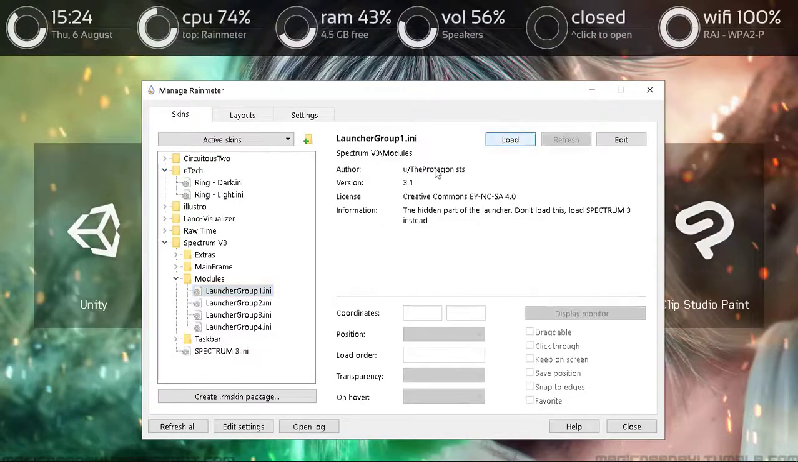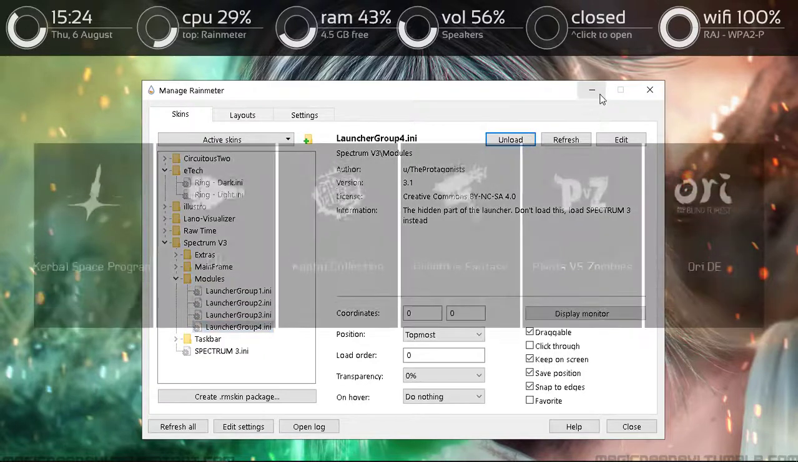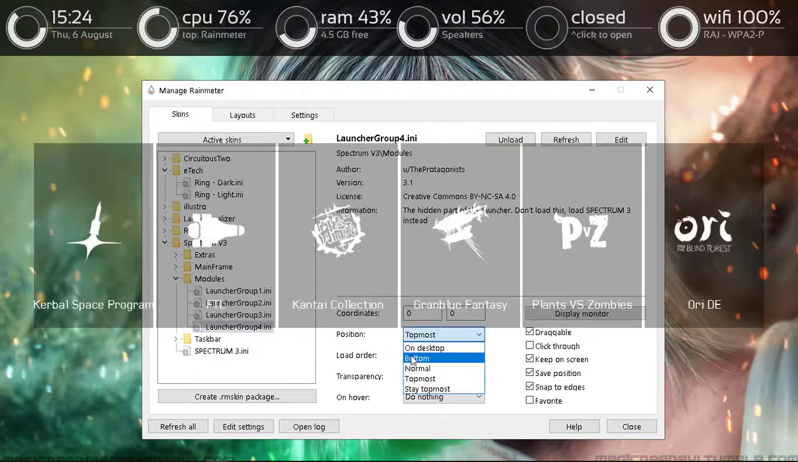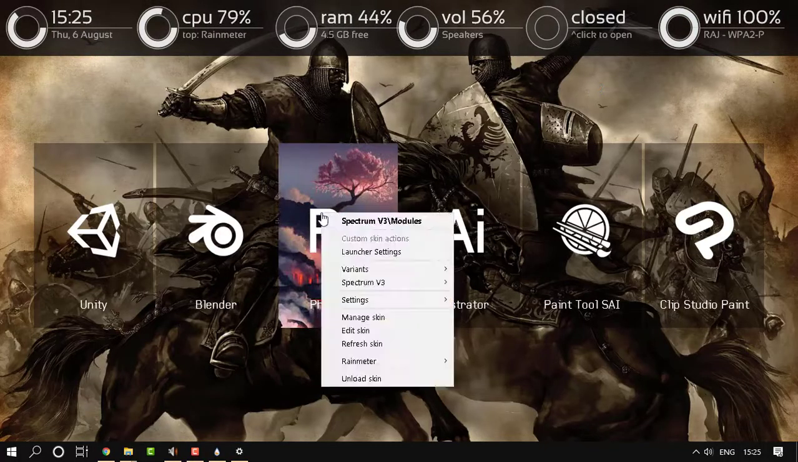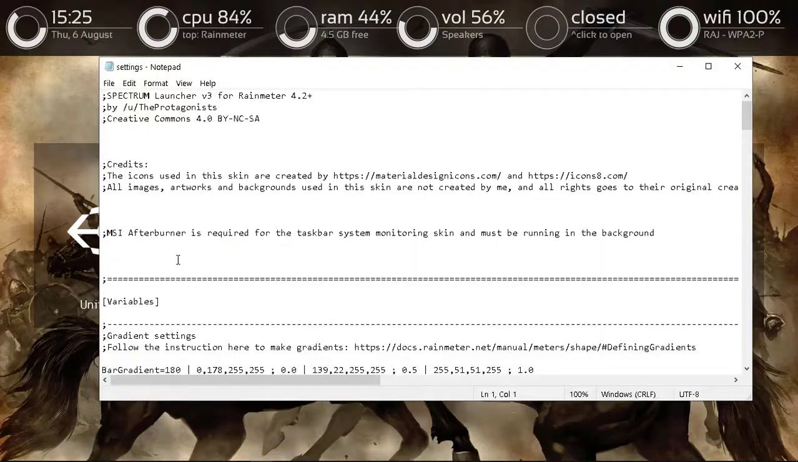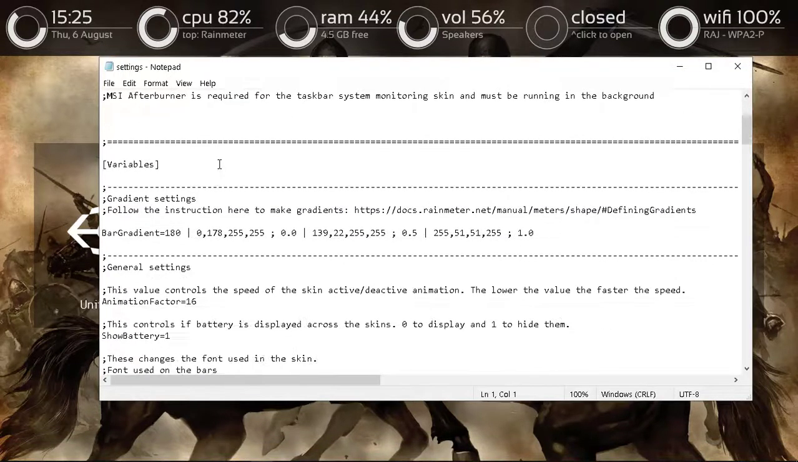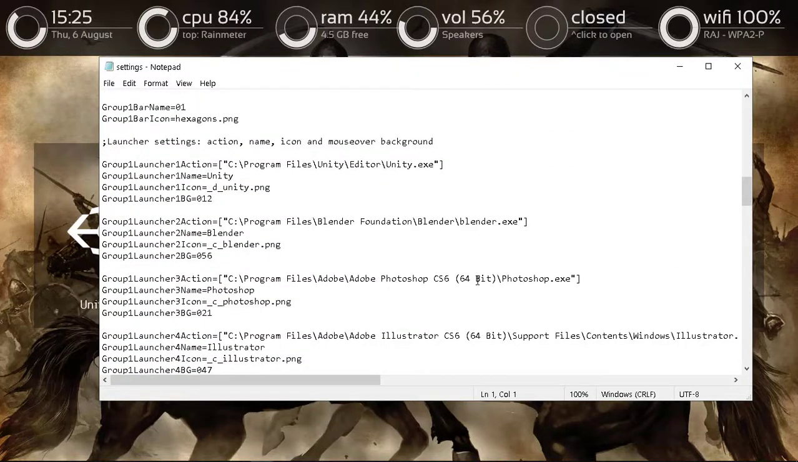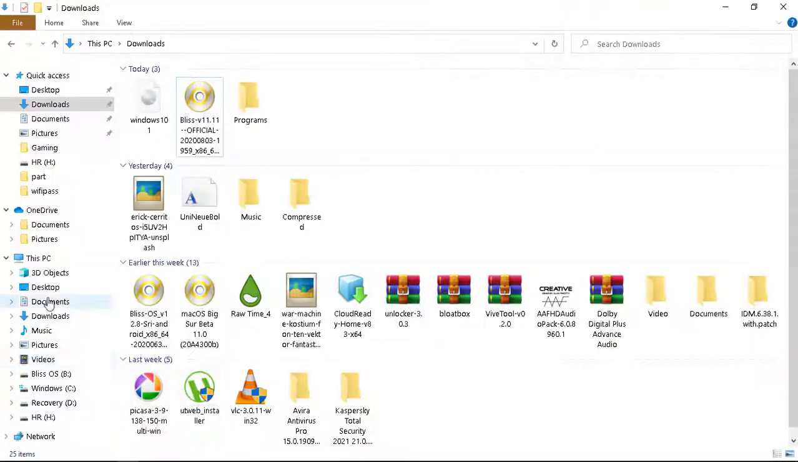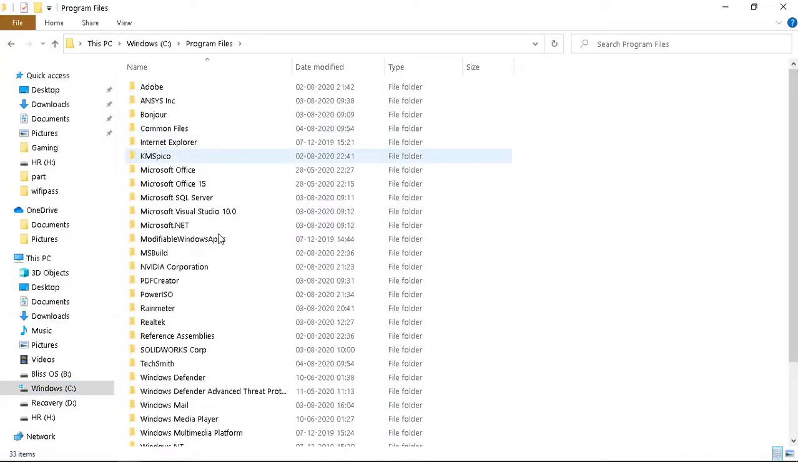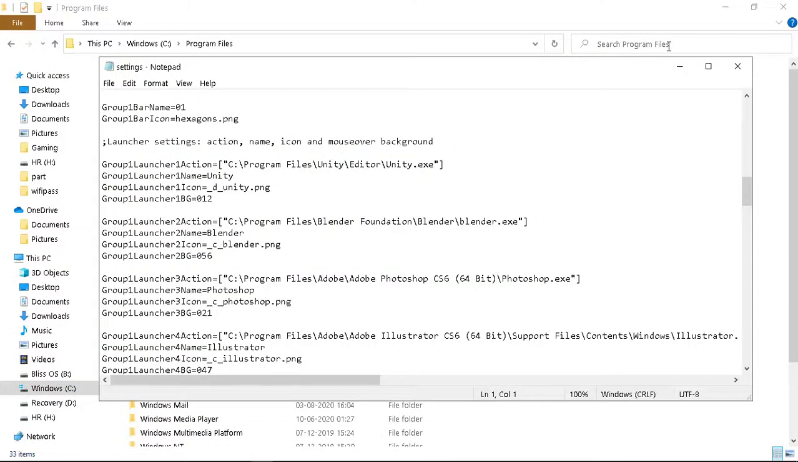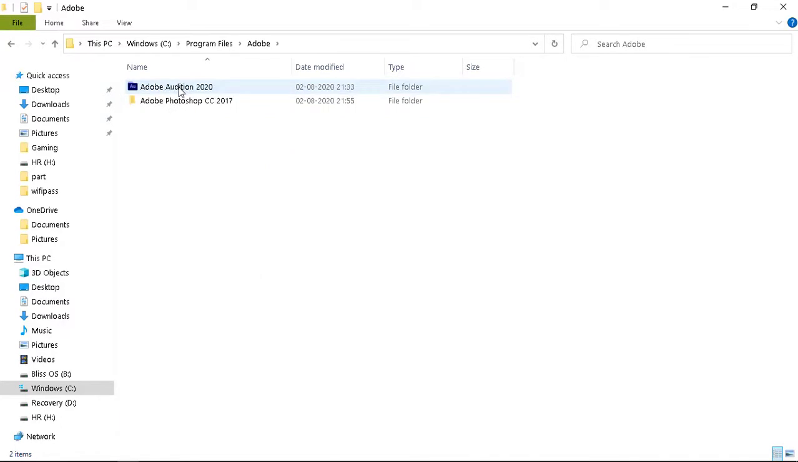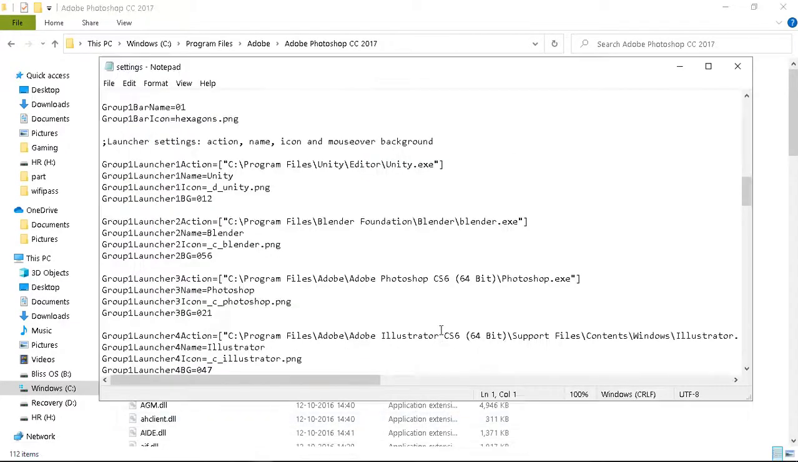Once I'm done with that, you can also go ahead and launch Spectrum 3. You can load that up too. In order to customize each and every button on the Spectrum, you can right click on it and click on launcher settings. That will open up Notepad. Once you're in this Notepad, you can go to the specific application and copy the directory of the application. For example, right here I'm going to paste the directory of the Photoshop application, so that once I click the button, the Photoshop application automatically opens.